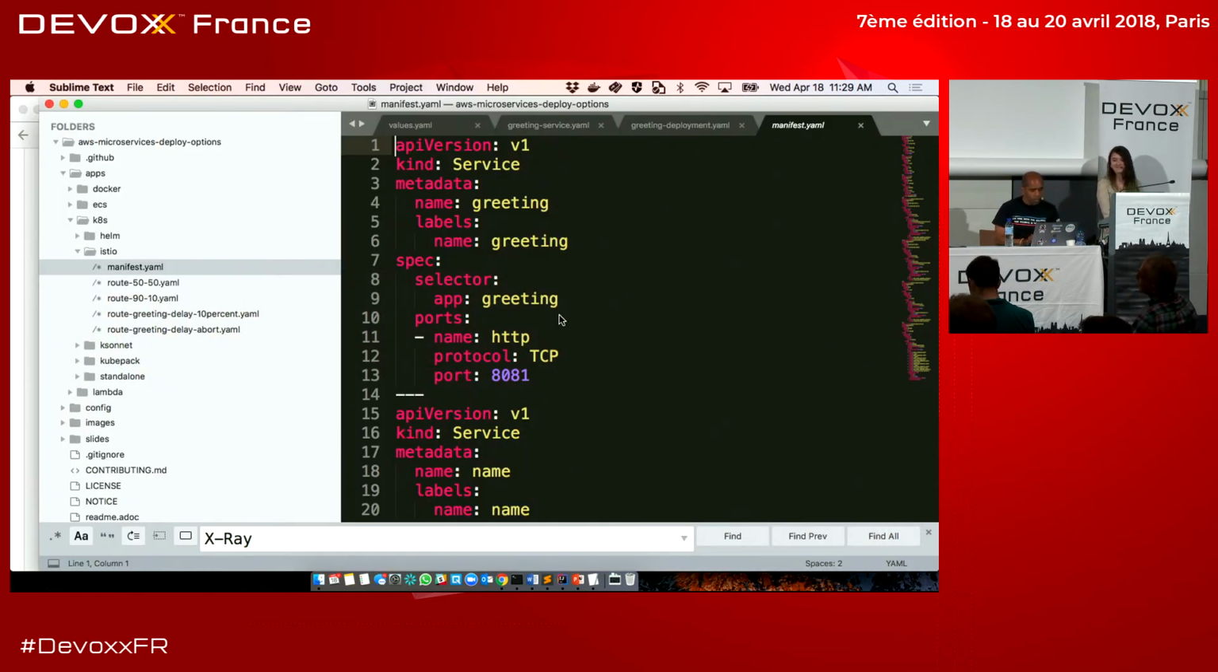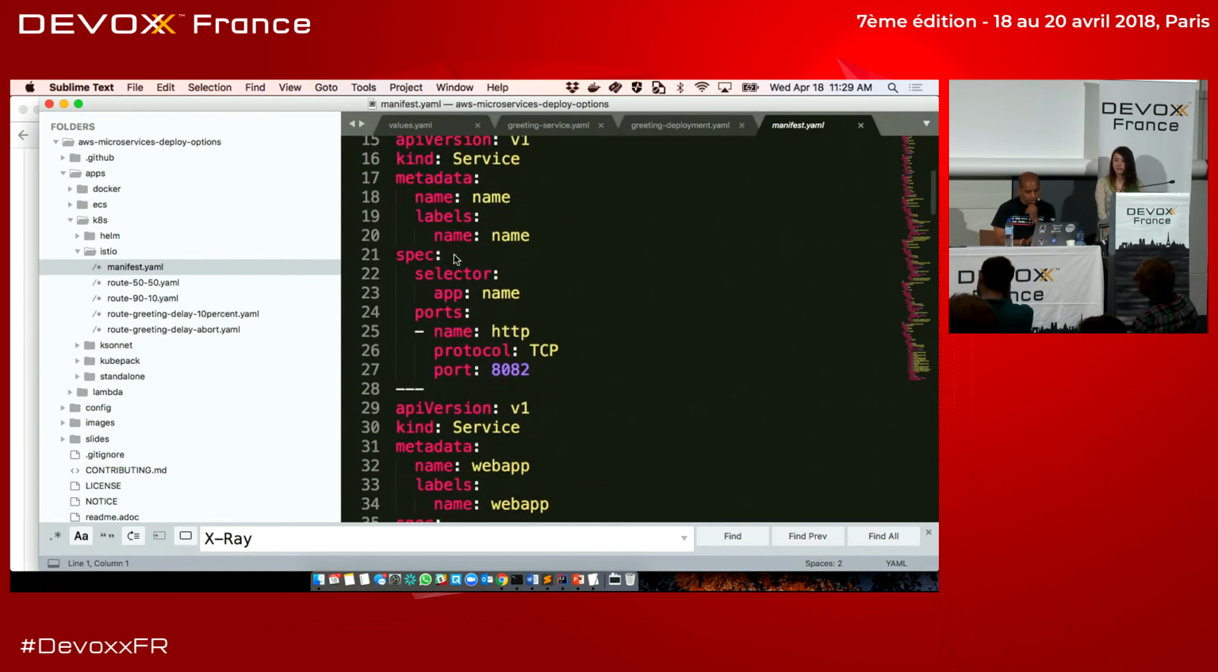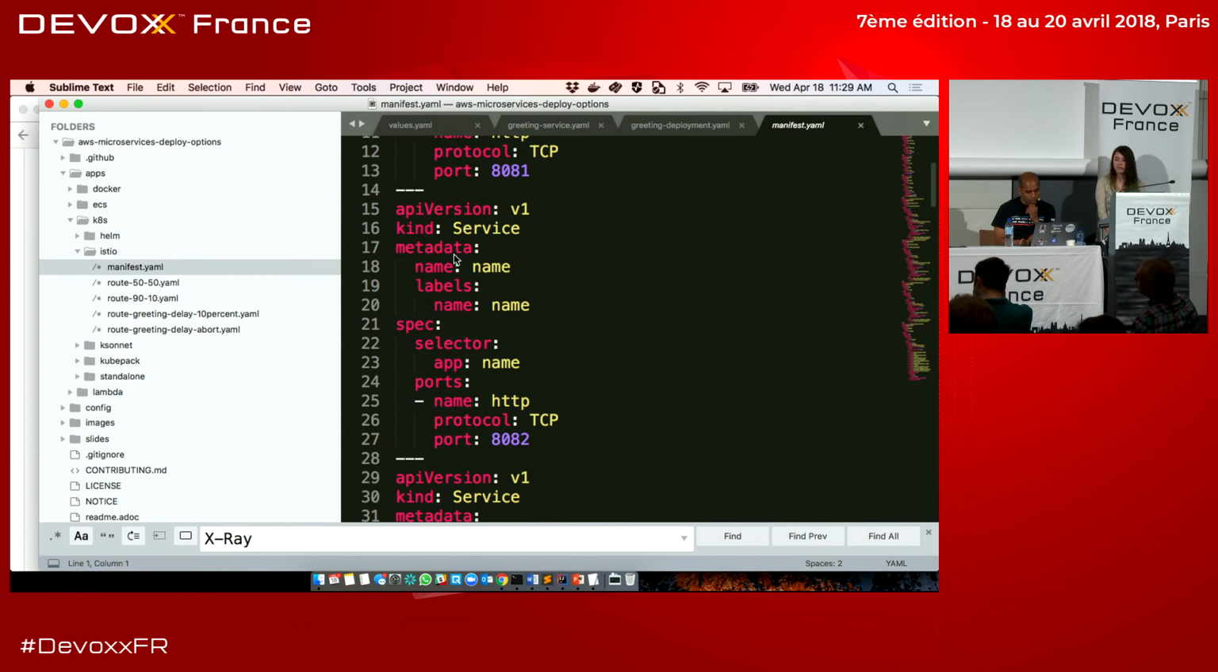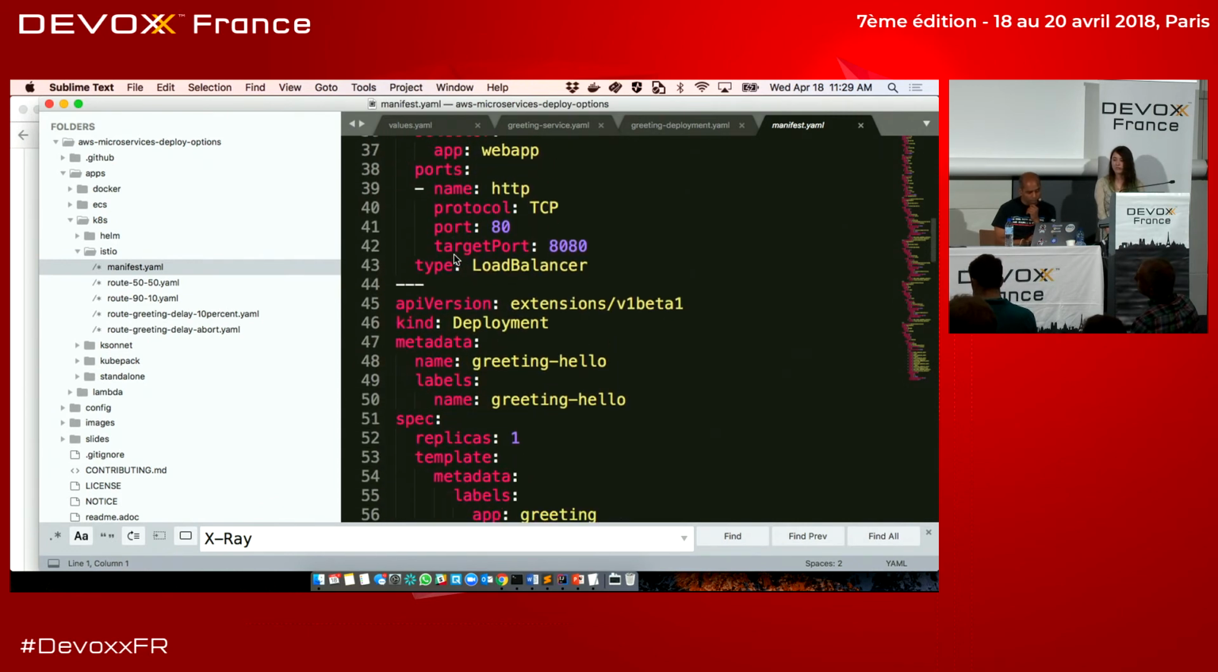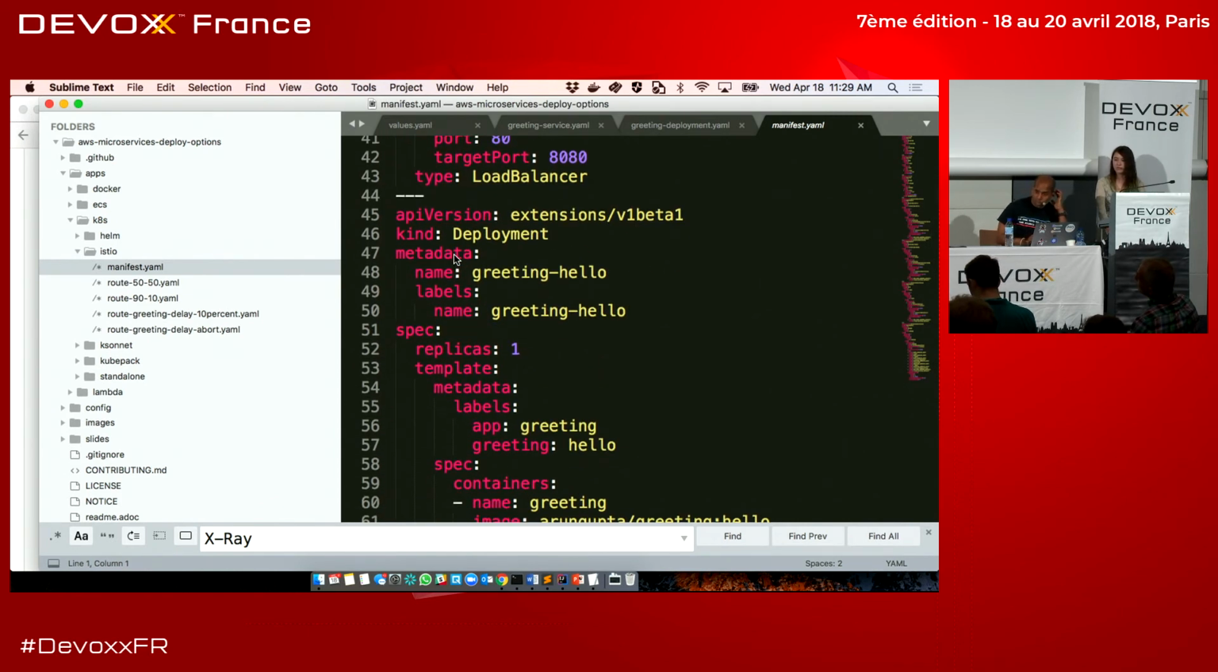So here is my service. It has a name greeting, labels name greeting. The web app service is not relevant. Now here is my greeting service. As I showed in the very beginning, our service is returning hello as a greeting. I just posted another version of the image, which is returning howdy as a greeting. Hello and howdy. Those are my two Docker images at this point of time.